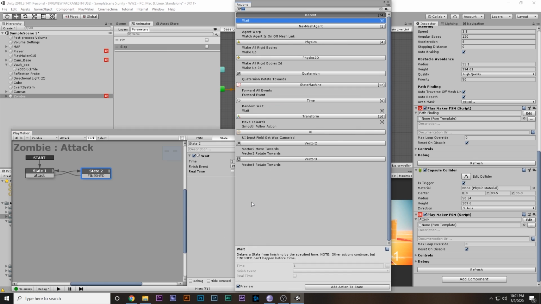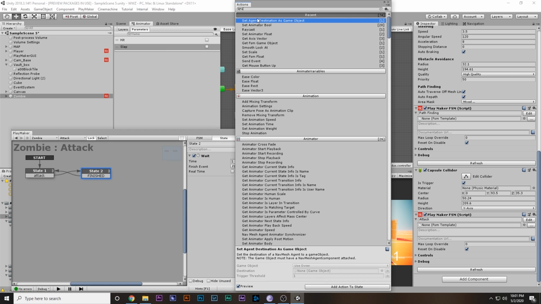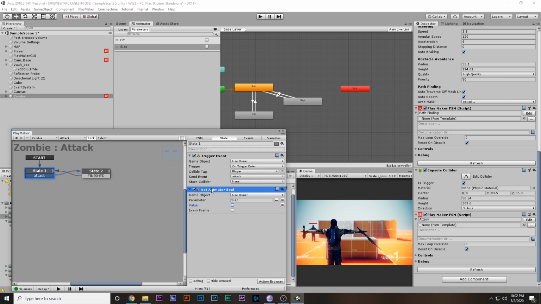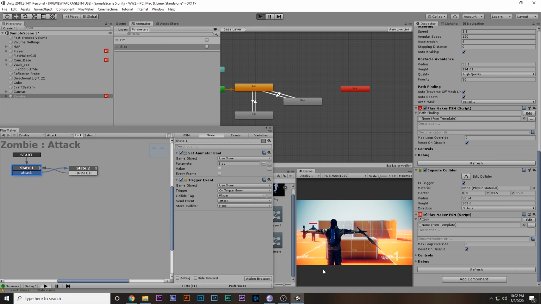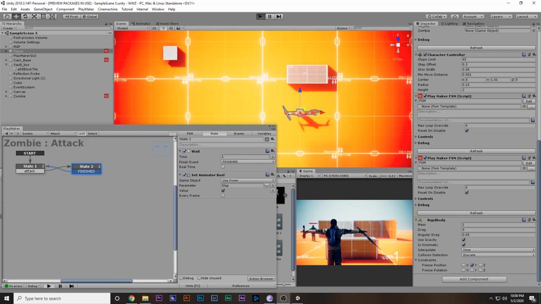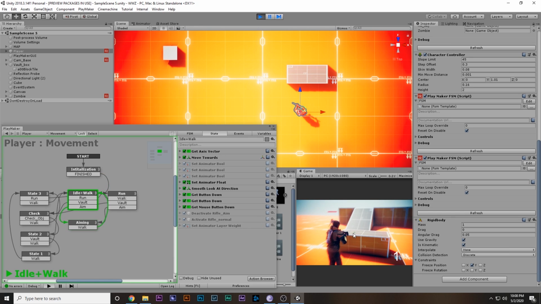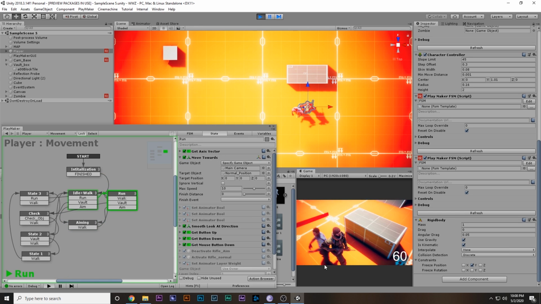In here we're gonna say set animator bool, and the animator bool is slap. So there we go, and it's gonna set it to true, and we're gonna copy this, paste it in here, bam, false. Okay, so once that is done, it should do some animations of the slapping. So he's gonna run towards us, and let's see if he slaps or not. And there we go, he slaps.